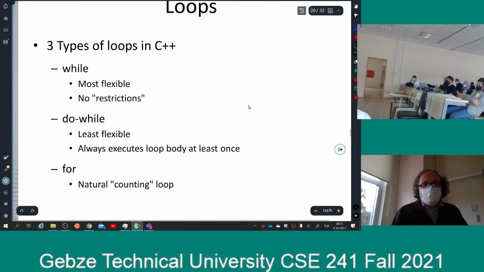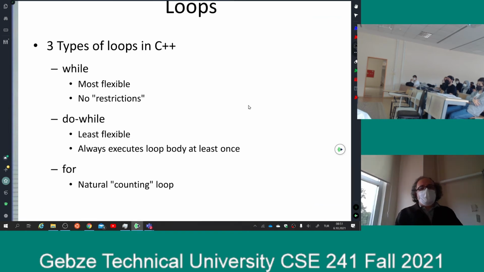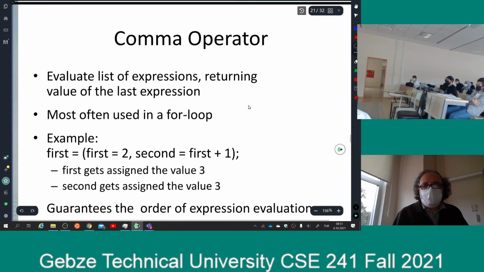Good. Loops, no changes. While loop, do-while loop, and for loop are all there. No problems here. There are 3 types of loops in C++ and C, and I am not going to talk about it.